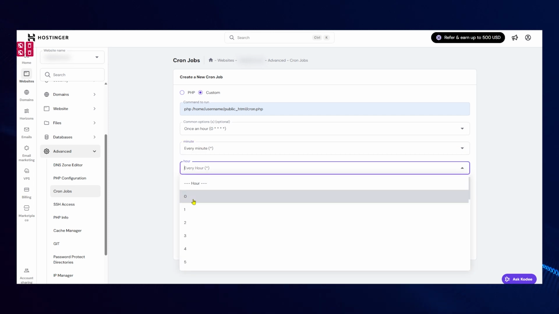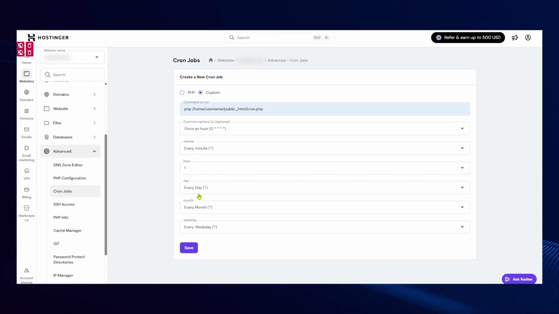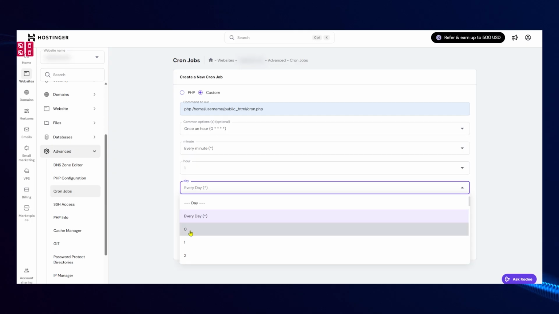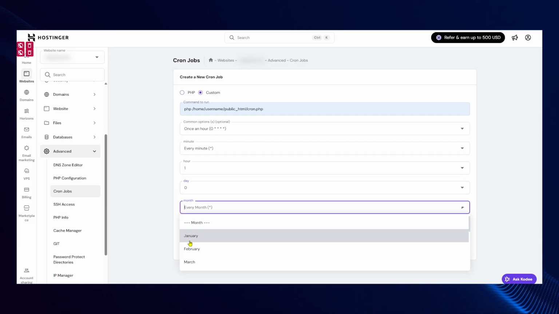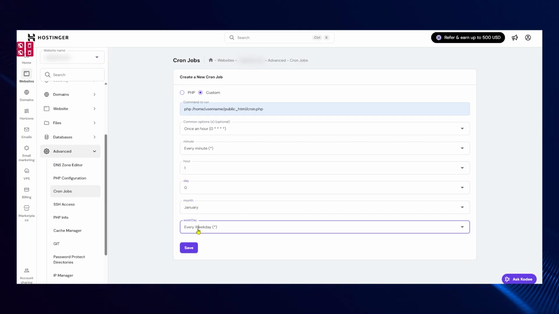Once you have completed setting the minutes, hour, day, month, and weekday inputs, the next and final step is to click Save. This final action will confirm and store your new cron job configuration, ensuring that your automated task will now run according to the schedule you specified.